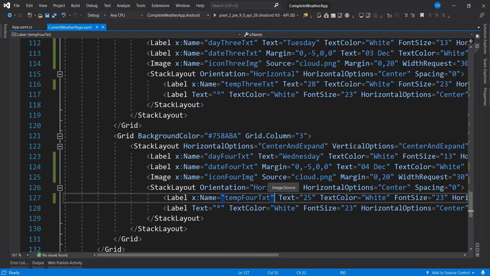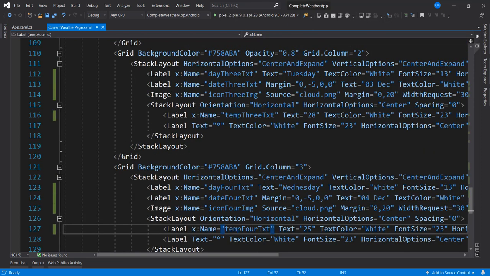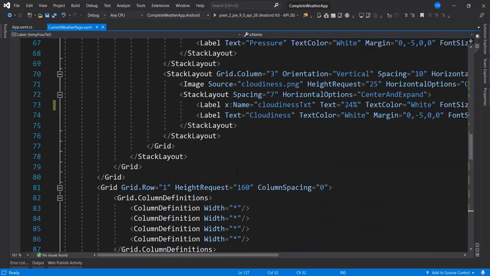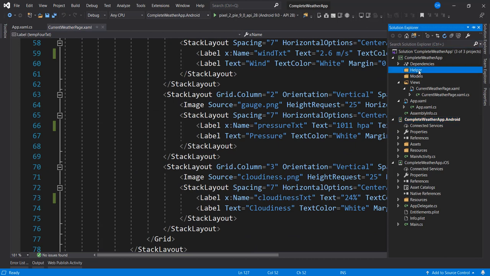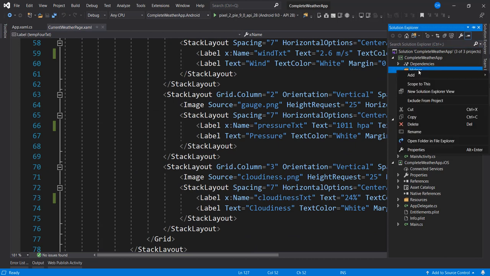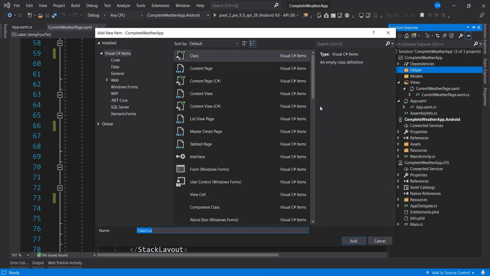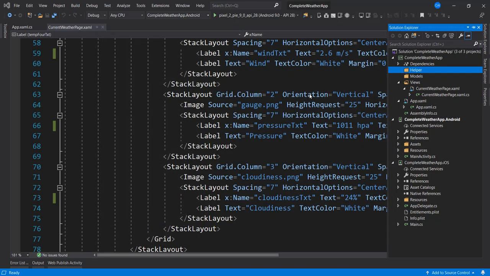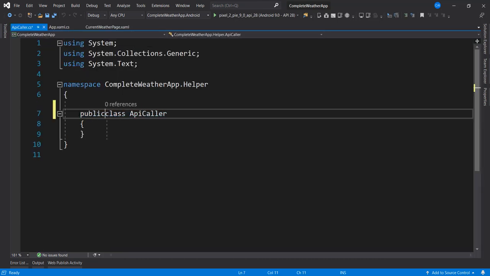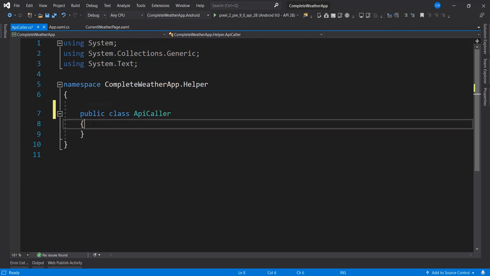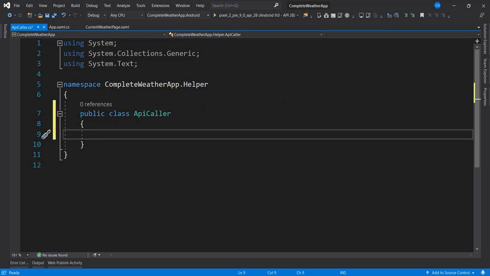Okay, so now we have all our controls named so that we can reference them in code. So the next thing we're going to do is, in our helper folder, create a class. And we're going to call it the API caller. Now in this class, we're going to have a static method, and it's going to be a helper class to help us handle the API call.